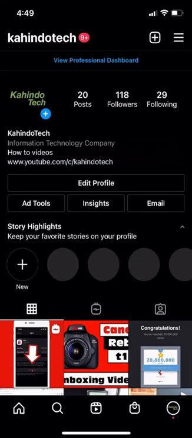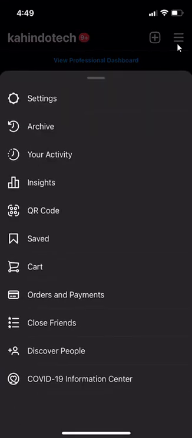To turn on this feature, you first open up the Instagram app like I have here. Once it's opened, look on the upper right hand corner. So open up Instagram, go to your profile page, then look on the upper right hand corner, click on these three bars right there, and this menu will appear, and then tap on where it says settings.